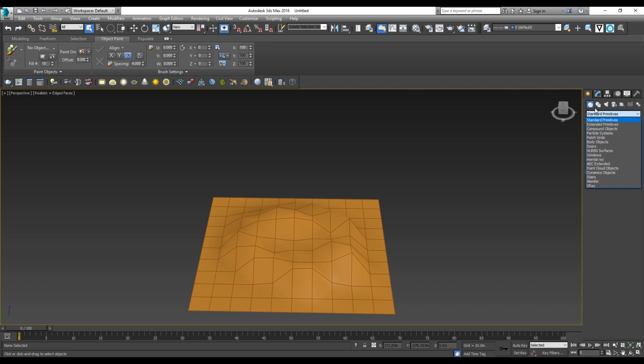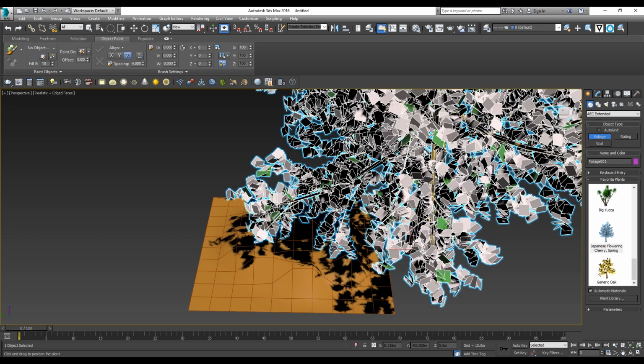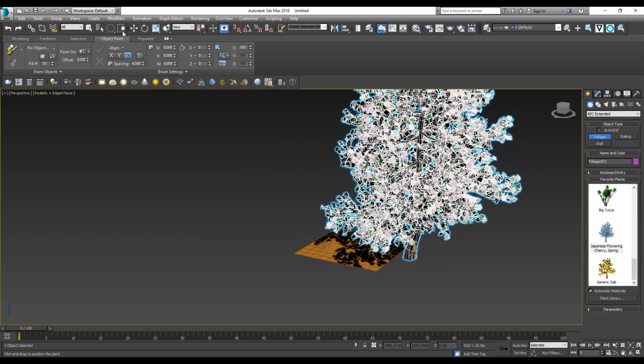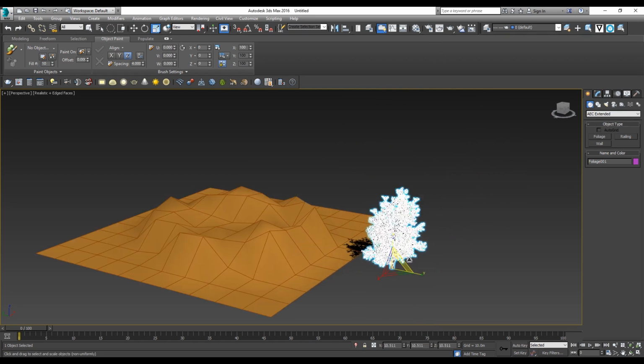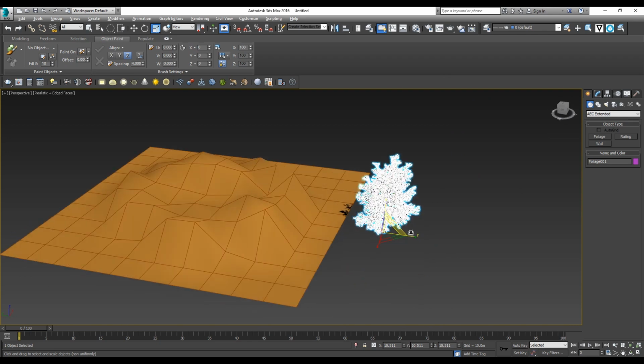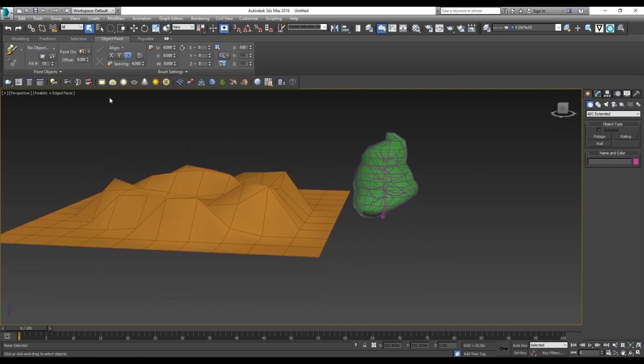So first we start by creating the trees. Go to AEC extended. There's a foliage and you can choose a variety of trees here. Let's get this one. And then we scale it down. Okay, so now we got an uneven surface and a tree.